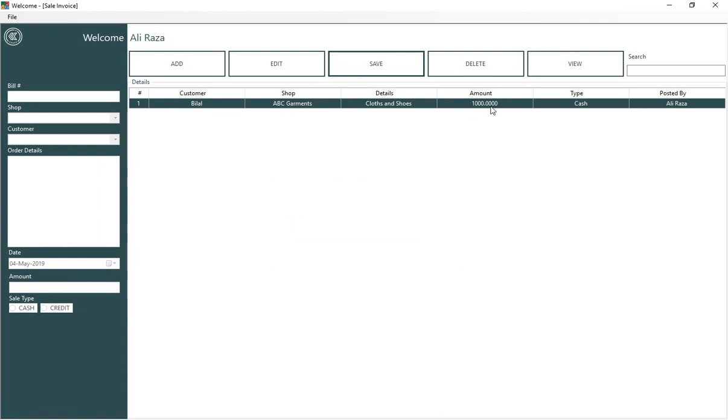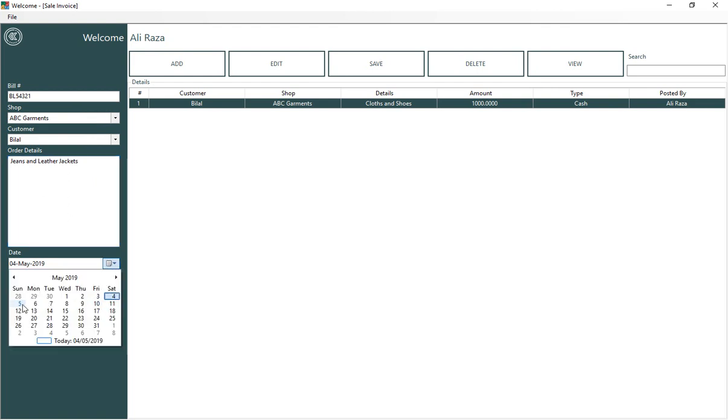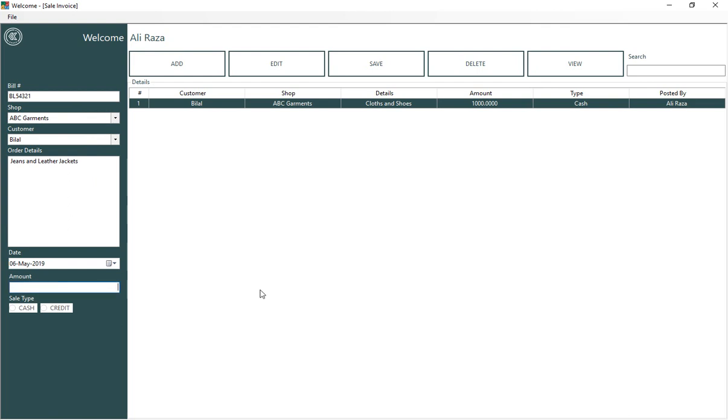You can remove these zeros, these precisions, by formatting this grid column. Now what's next? Because the data is there, you have one entry. Let me add another entry for Bilal. So the bill number is BL. You have to mention the bill number inside the grid also, like we have done for others. BL54321, and then the shop is ABC Garment, and the customer is this, and the order details are, let's say, jeans and leather jackets, and the date is, let's say, Monday, and the amount is 2000.